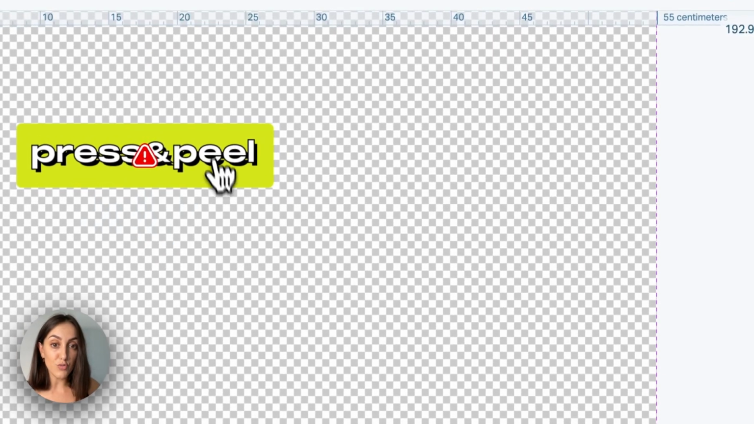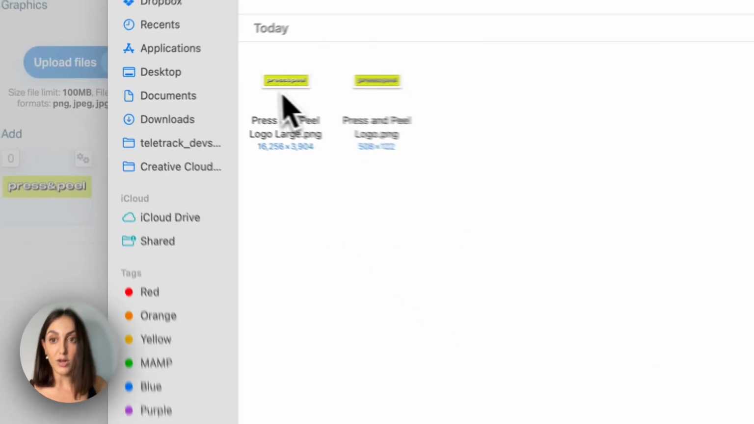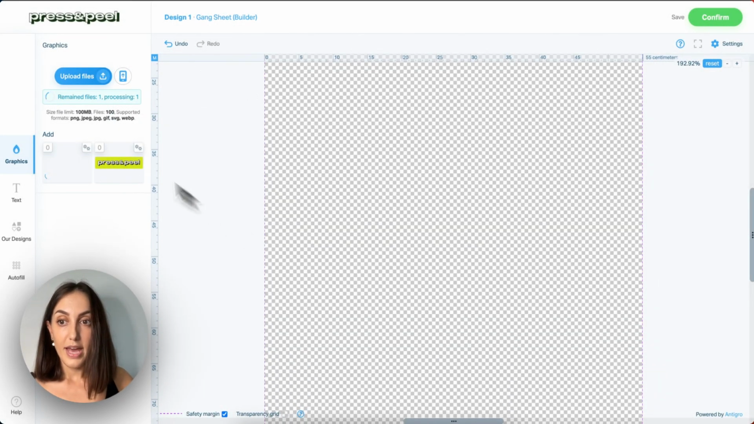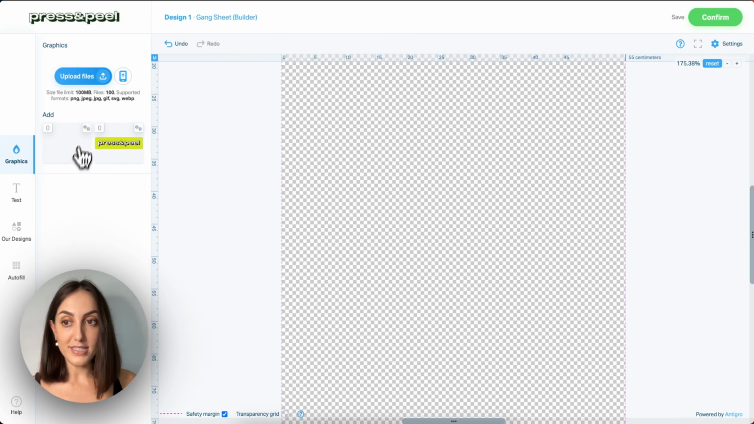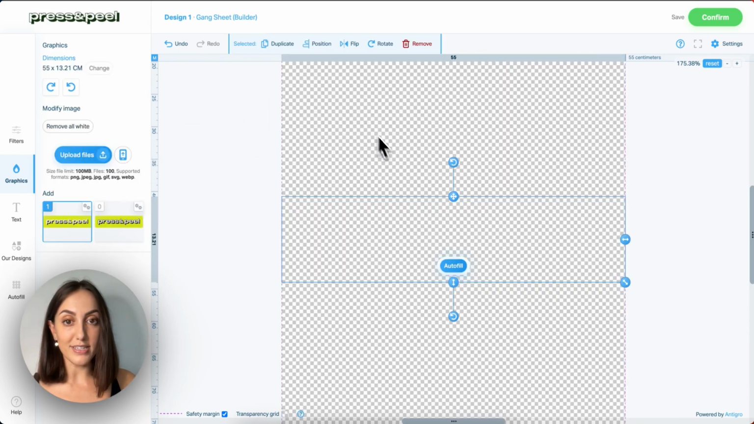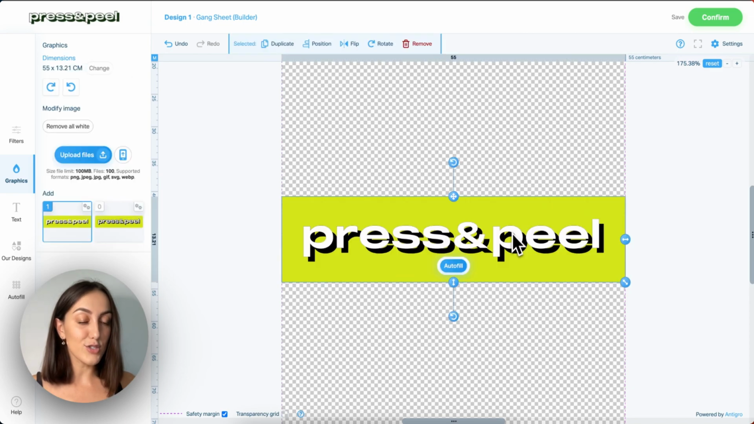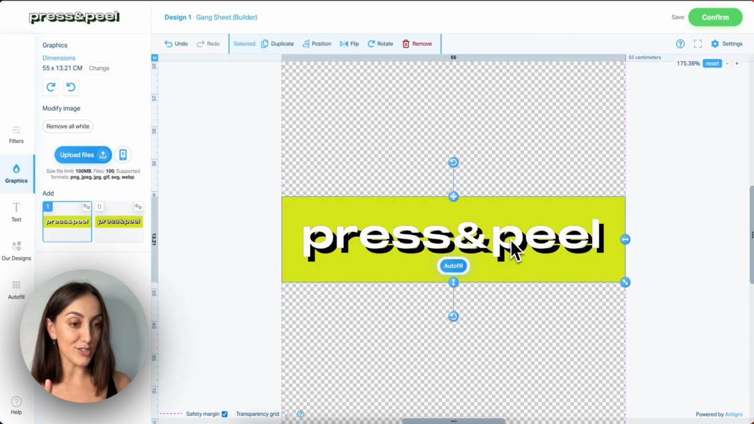So I'm going to remove that one from my gang sheet, and instead I'm going to upload a larger one. As you can see now, we've got the two options living here in the side panel. That's just uploading and processing. Once that has finished, like it has now, I'm going to bring that into my gang sheet. And that one is so much larger. It's always better to work with much larger files, and we can make them smaller so that they fit nicely, and then they size and scale the way they are intended to.